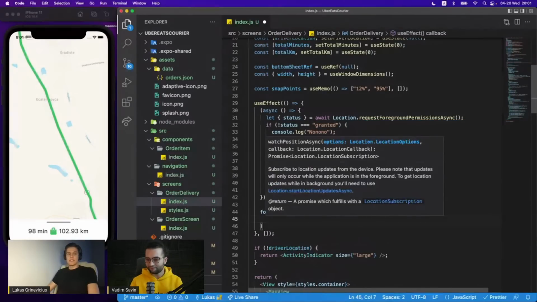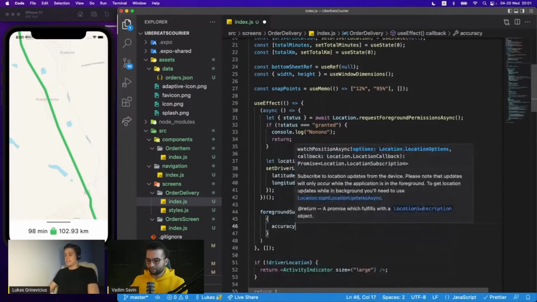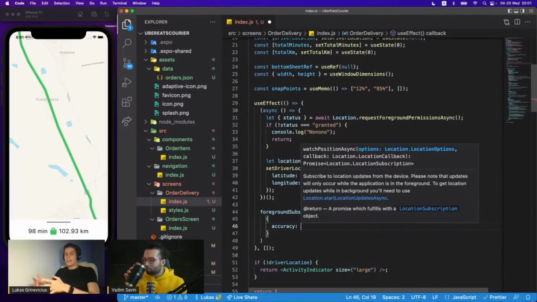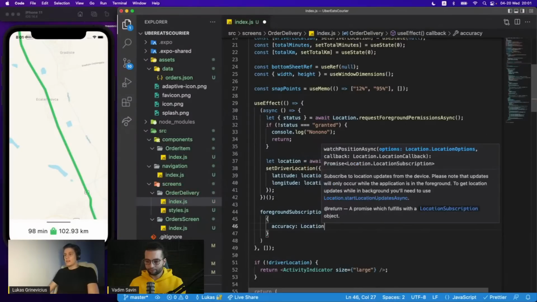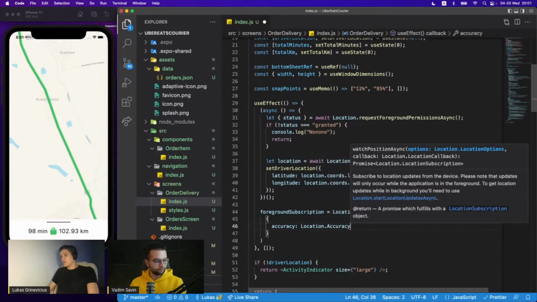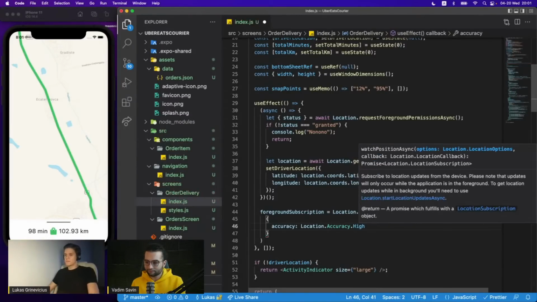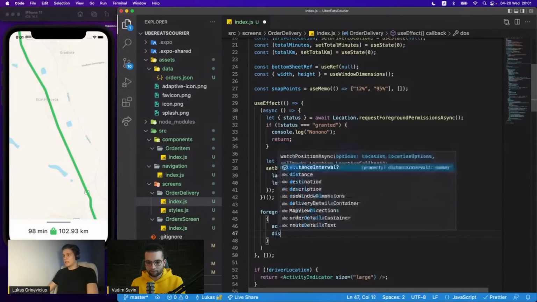Okay, and inside let's pass some options. So first of all, we need to pass an object of tracking options. First of all, let's pass the accuracy, which is how accurate we should track the location. So you can add low, medium, or whatever accuracy you like, for example, what you think your application needs. Here are the values: lowest, low, highest, high, best for navigation, and balanced. I'll go for high here because we need it quite accurate, and also distance interval.